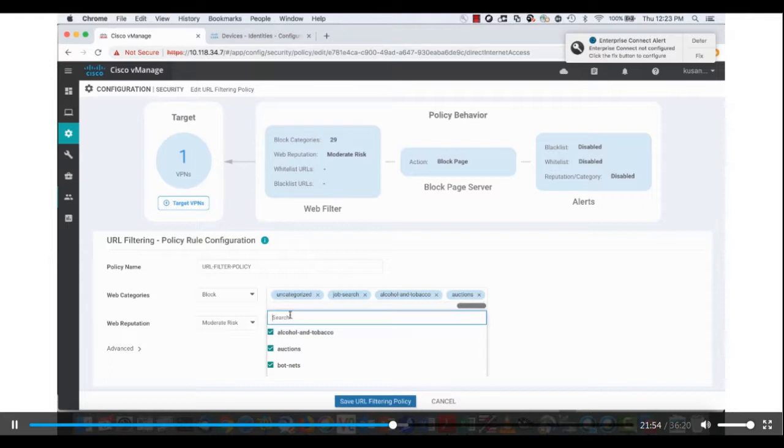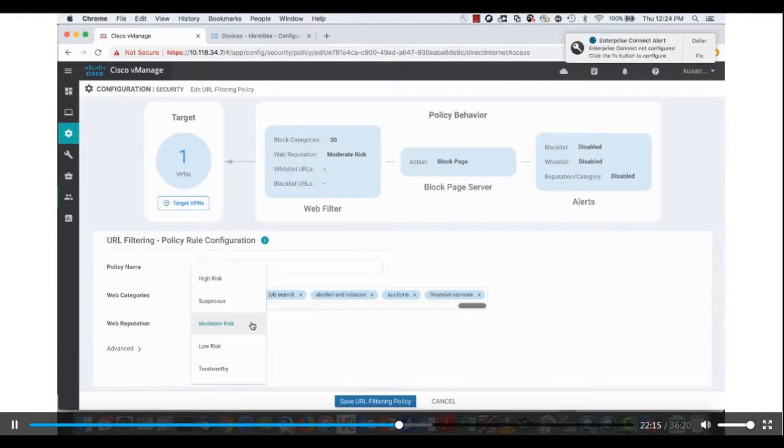Or if you want to search for financial related categories, you could just simply type them, uppercase or lowercase doesn't matter, and you can simply check that category for it to be added in the end. And also tell us what web reputation score you would like to allow. Do you want the users to go only to trustworthy websites, or very low risk websites, or moderate and above websites? I would never want our users to be going to suspicious or any high risk websites at all.